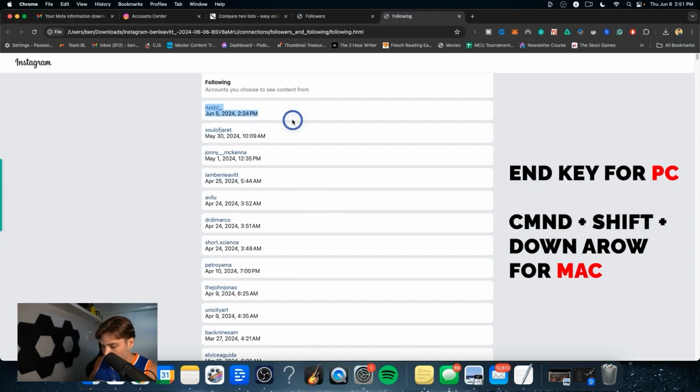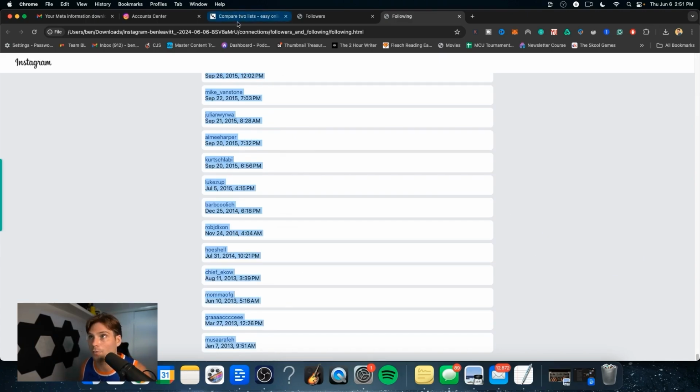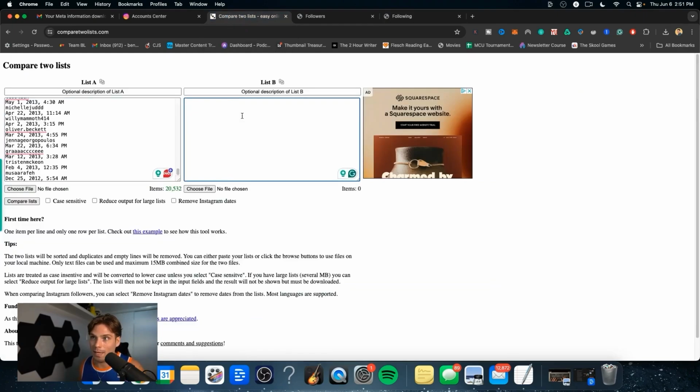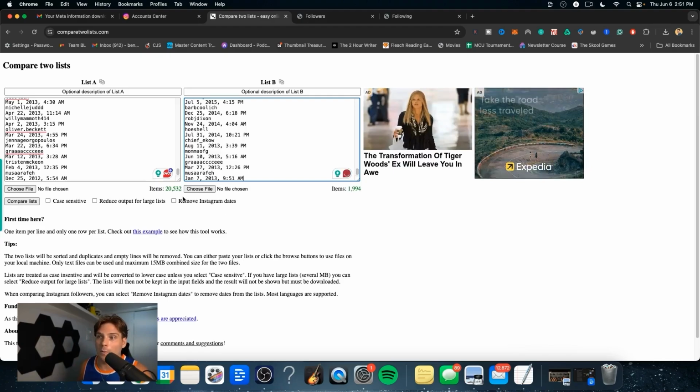So we want to Command Shift down versus whatever it is for a PC. It's on the screen right now. And then we're going to Command C to copy this all, or you could right click and copy, go back. We're going to list B, and then we're going to paste it in here. Command V or right click and then paste. Okay. And now we're going to click this for easy use, remove Instagram dates.